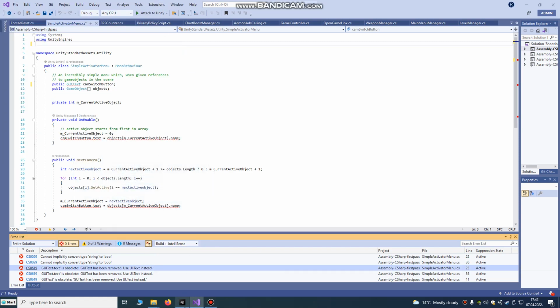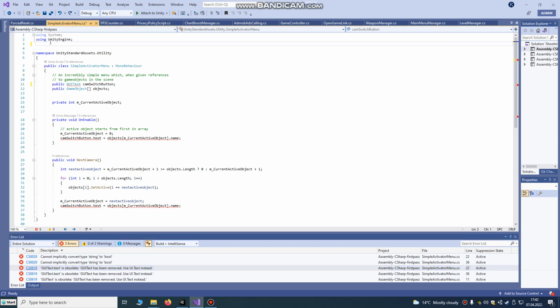Hello Unity developers, today we're gonna talk about this error. GUI text is obsolete. GUI text has been removed. Use UI text instead. What do you need to do? You need to put here using UnityEngine.UI. Okay, that's the first thing you need to do.